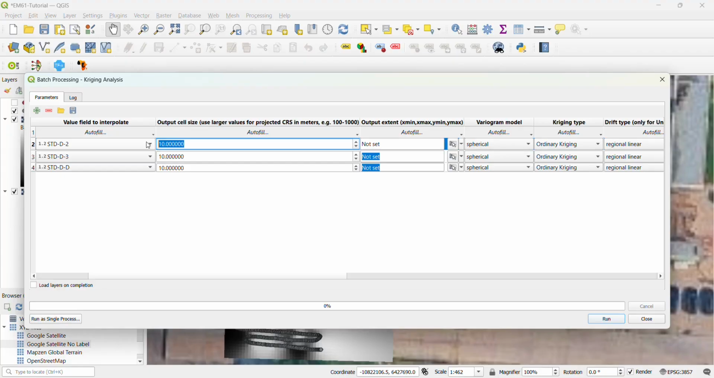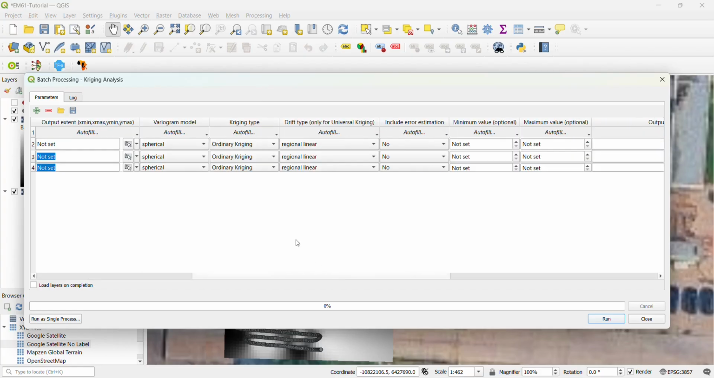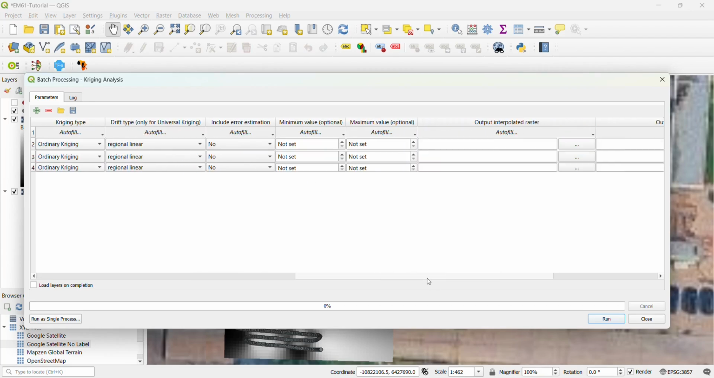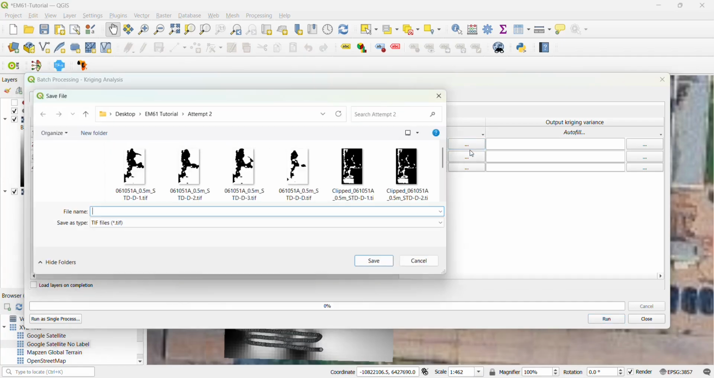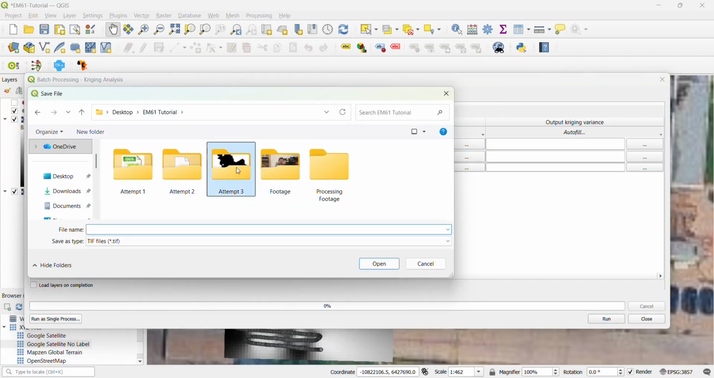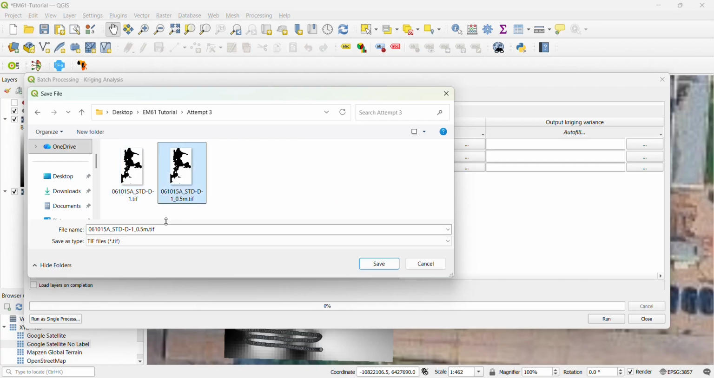And then the output size again, it's 0.5 meters, half a meter. Keep it consistent with what I have for that first one. And again, everything else here, unless you know what you're doing, leave them as default. And then for the output, I like how I named the first one, but I want the name to be added automatically.